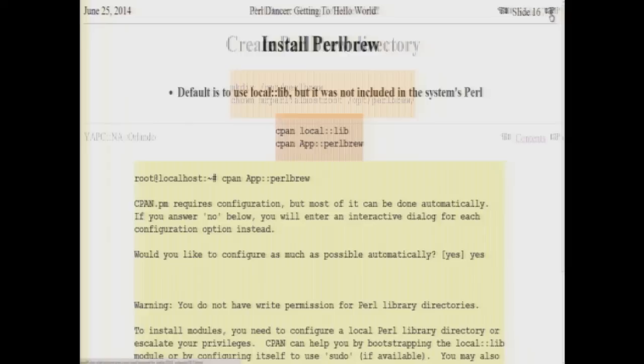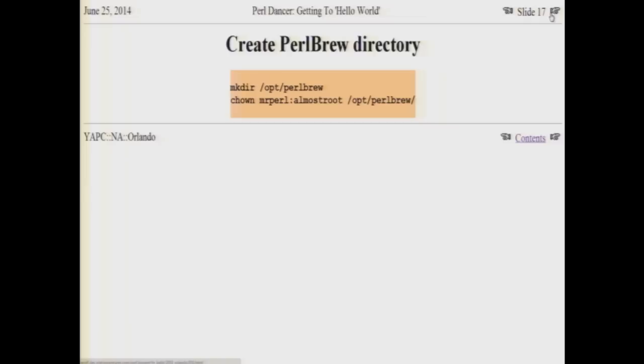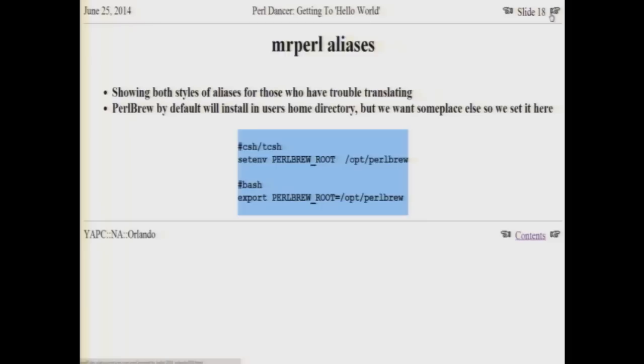Then we're going to make a place for our Perl Brew. In the normal course of using Perl Brew as a normal mortal, you run it and you install Perl Brew in your home directory in a Perl Brew directory right there. Everybody has their own copy. Because Mr. Perl is going to do this for us, we're going to put it in one place where we can all use, and all our scripts and all our websites will play together. So I made a new place, opt Perl Brew, and we make it Mr. Perl's and almost root. And we're going to set an alias, an environment variable, so that we know where that is.